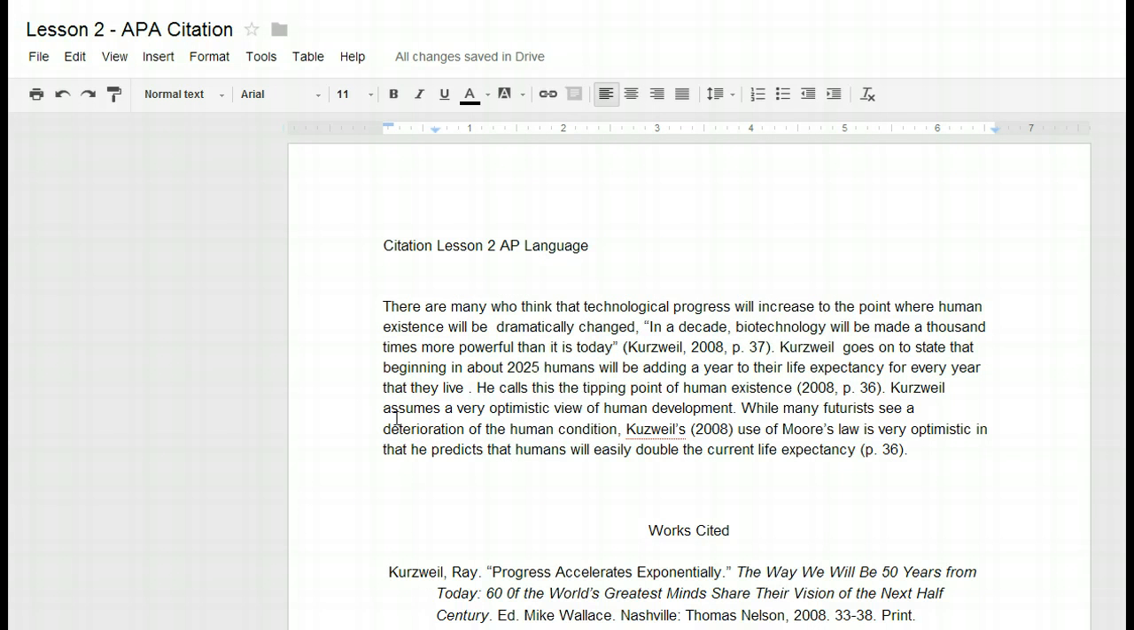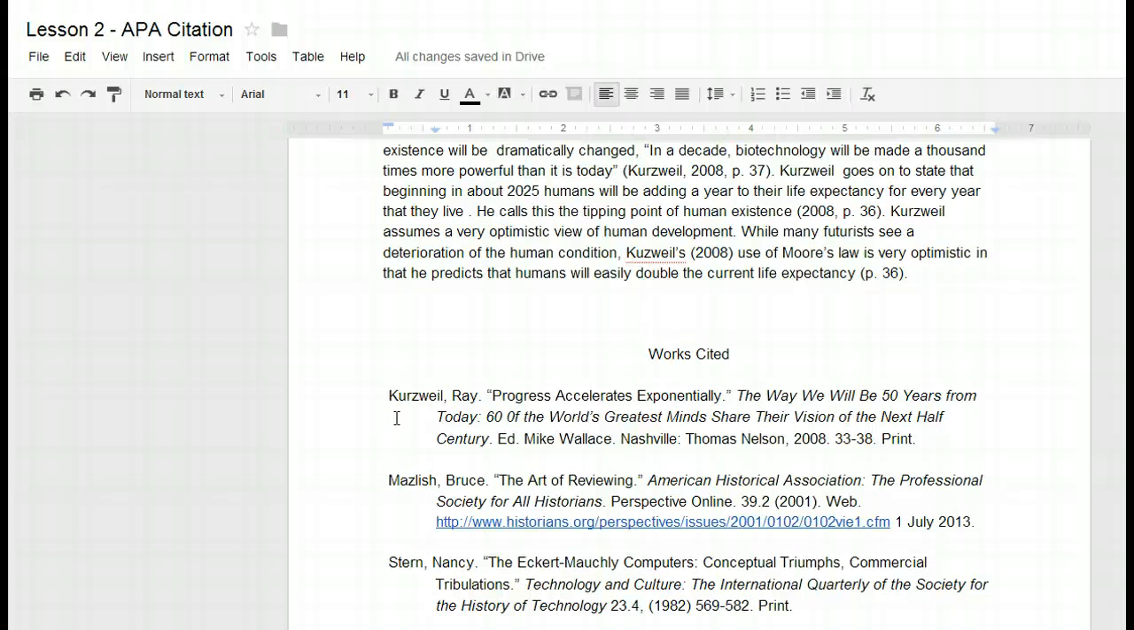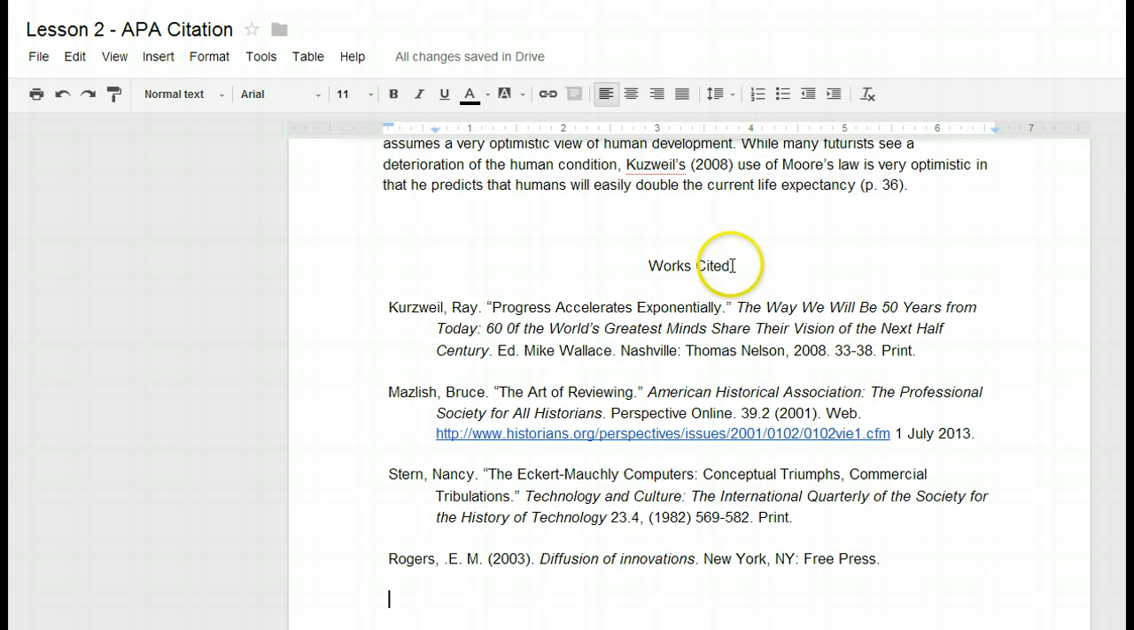Okay, now that we've worked on the in-text citation, let's look at our bibliographic references. Instead of works cited, APA uses a reference page. So all we have to do is take out works cited and replace it with references.